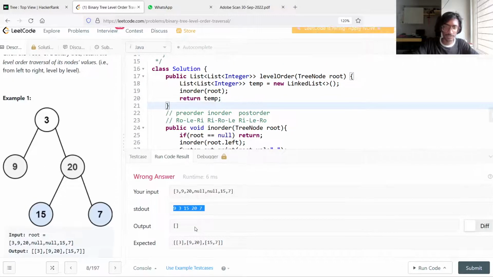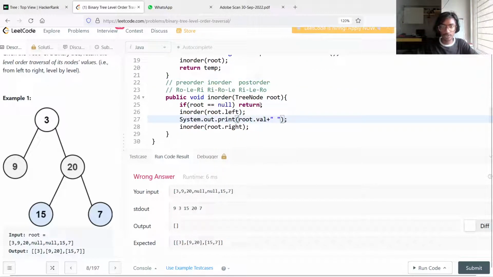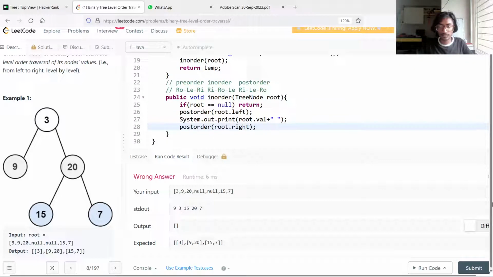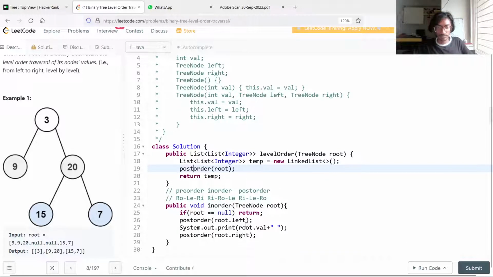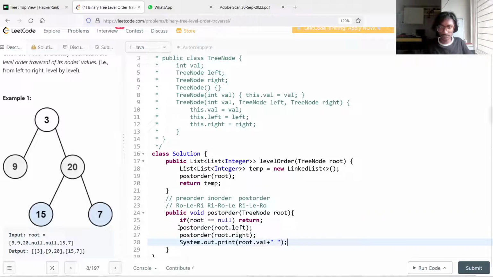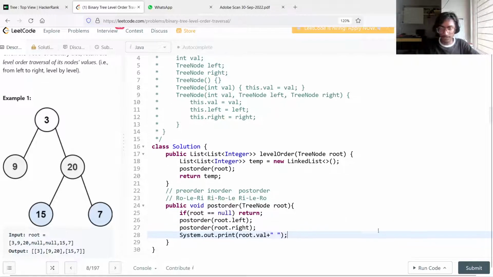Let me do the next one. The next one is pretty obvious, and you would do the same for post order also. I would just change the order. Let me close this console. Okay, post order. And here the value is going to come in the end. That's it. So let's run.